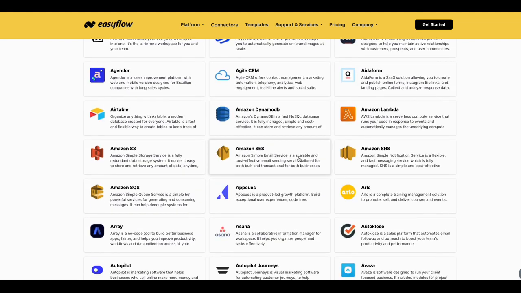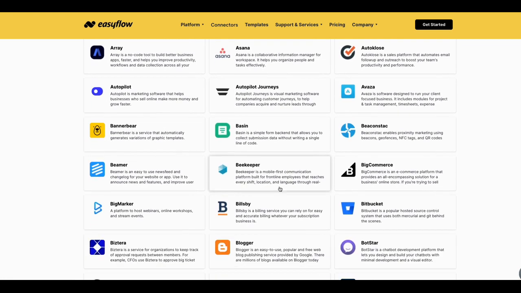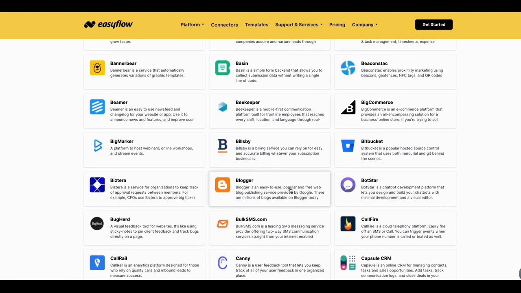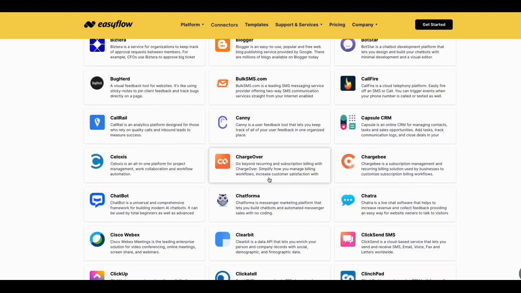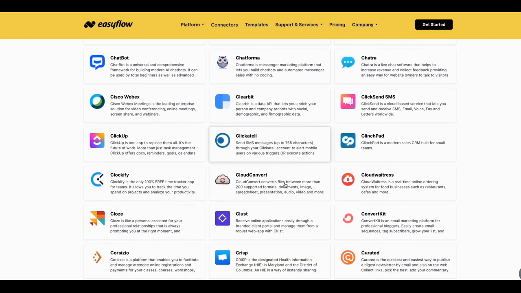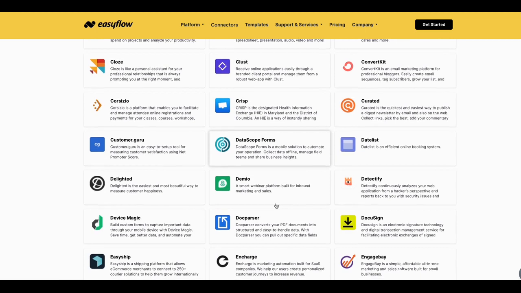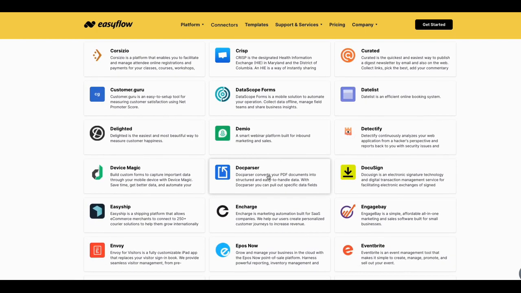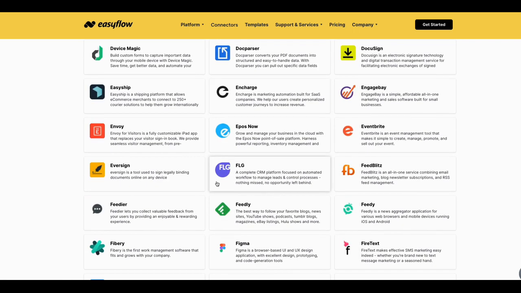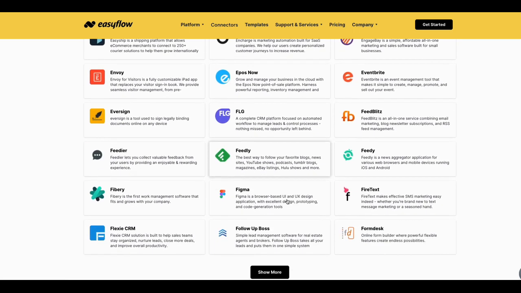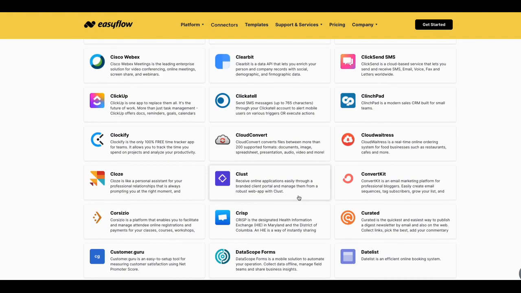WordPress, Agile CRM, Array, Asana, Beamer, Big Marker, Blogger, BotStar, that's another story. And so on and so forth. So you have a lot here. ClickUp, Crisp, Demio for webinars, DocuSign, right? EverSign, so on and so forth. You can do a lot with this tool.